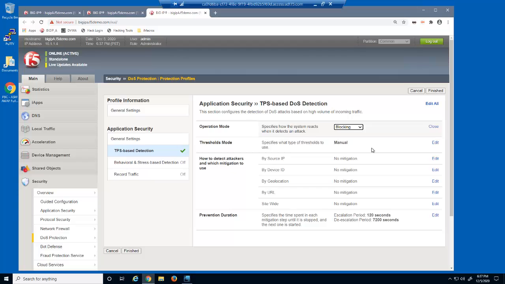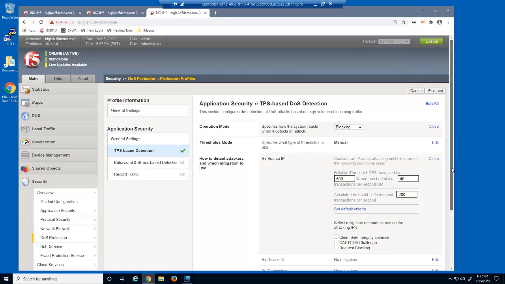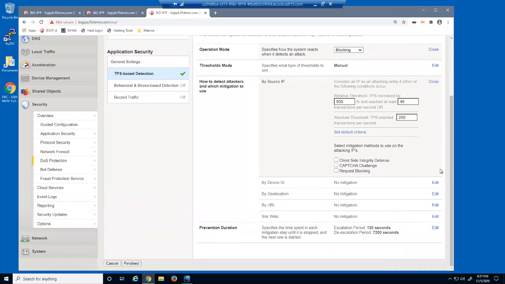Using TPS-based detection, BIG-IP Advanced WAF can block Layer 7 DOS attacks, based on the client side, and based on number of transactions per second. Next, we'll edit the default values for by source IP. We'll enable both client-side integrity defense and request blocking. And then for request blocking, we'll change this to block all.